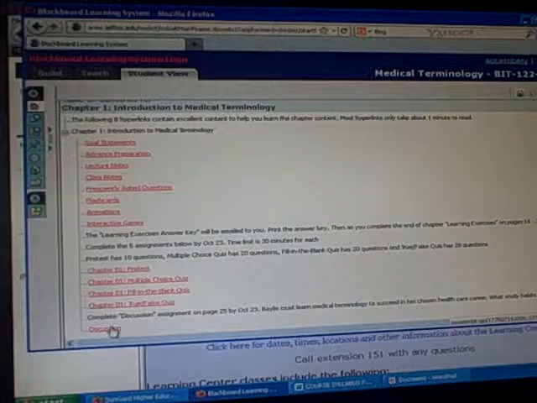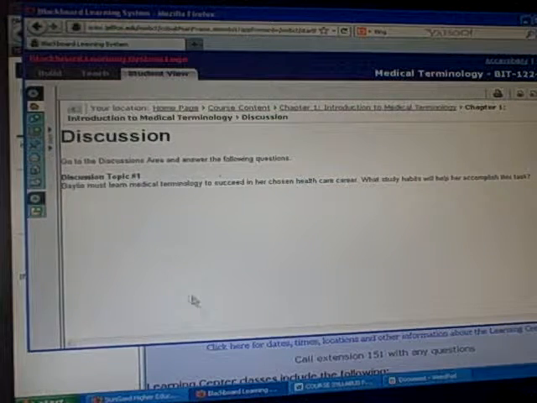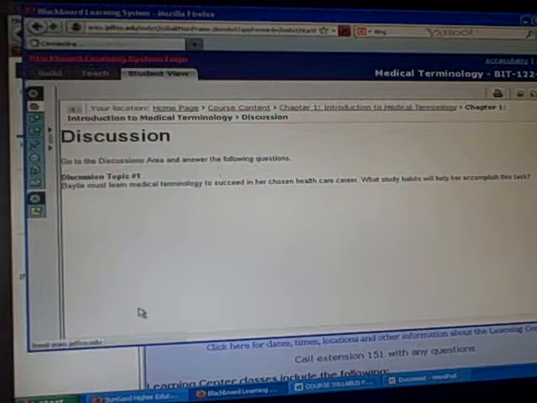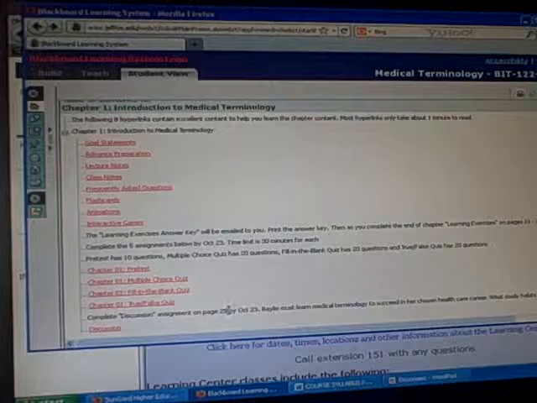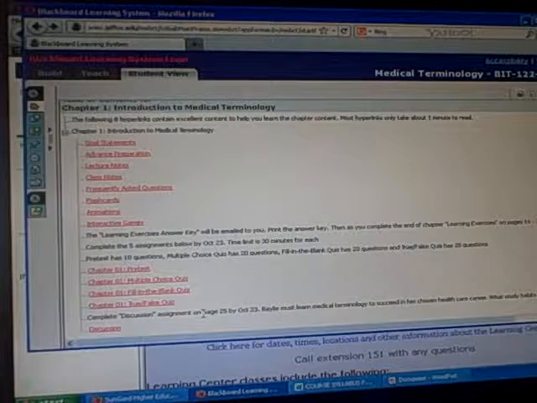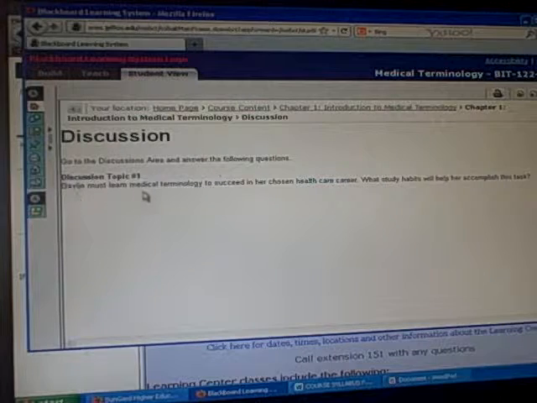Then at the very bottom is the word discussion. This represents 10% of your grade. If you look in your textbook, page 25 is a scenario about a person, a little story about a person's condition. This particular chapter is just what you should do to be successful in medical terminology. And then the discussion has to do with someone who's learning medical terminology. What study habits would you suggest that person have in order to accomplish this task?